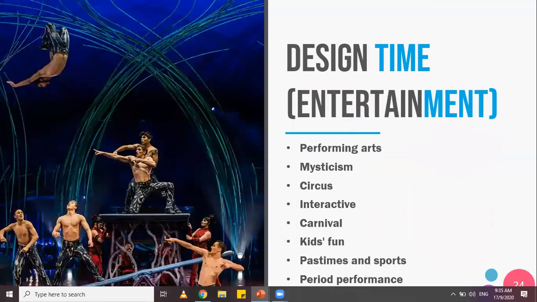Last but not least is entertainment. Entertainment is also important for an event because it plays an important role. You can invite performing arts, you can invite mysticism. Mysticism is about magic, something like that. There is also circus, interactive, carnival, kid fun, pastime and sport.